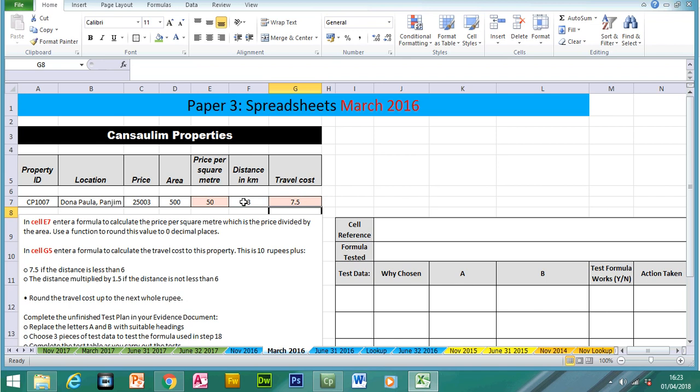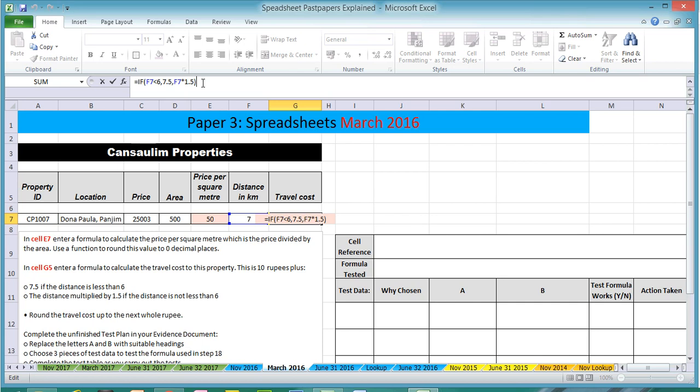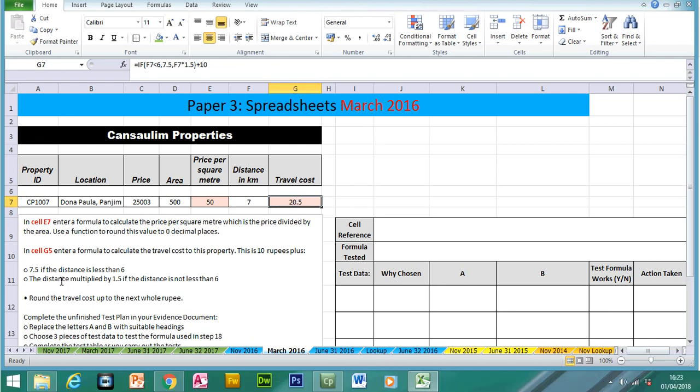If I press enter, we've got 7.5. The reason we got 7.5 is because the distance is less than 6. Now if I type in 7, the distance has been multiplied by 1.5 because now the false part of the statement is showing. What we needed to do was to add also 10 rupees. Now, because I've done the IF statement, I can click on plus 10 for the 10 rupees part. So that's giving me this value here.